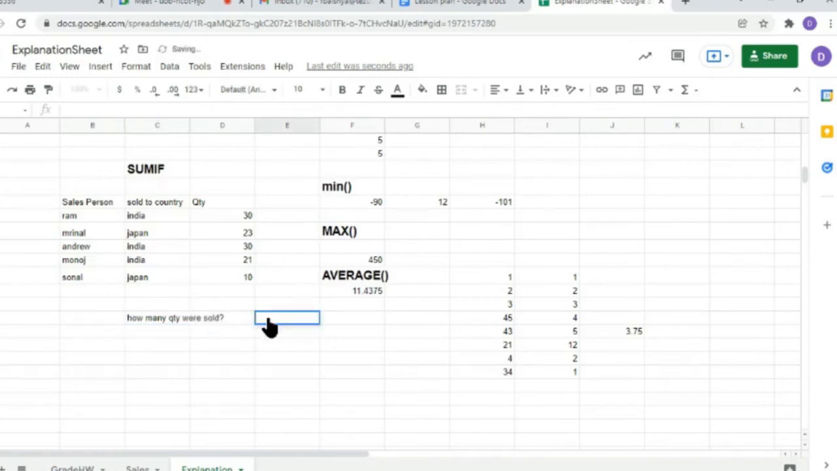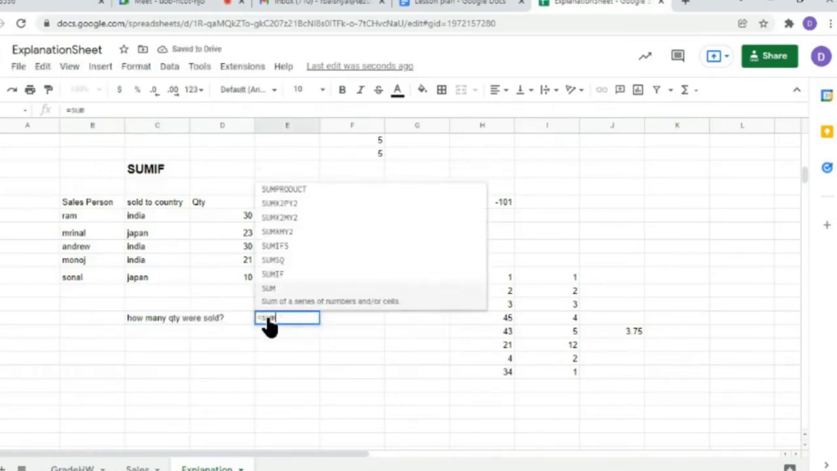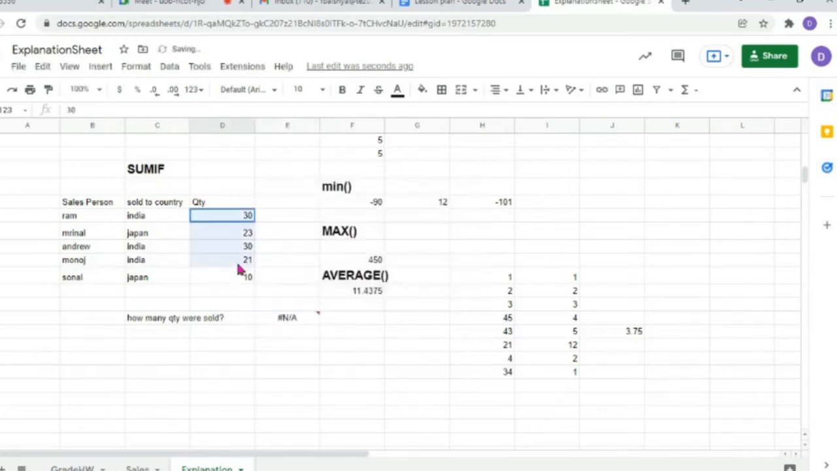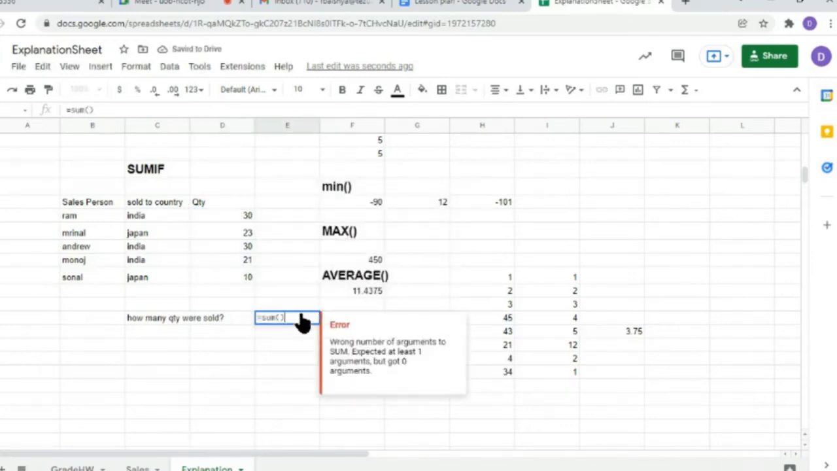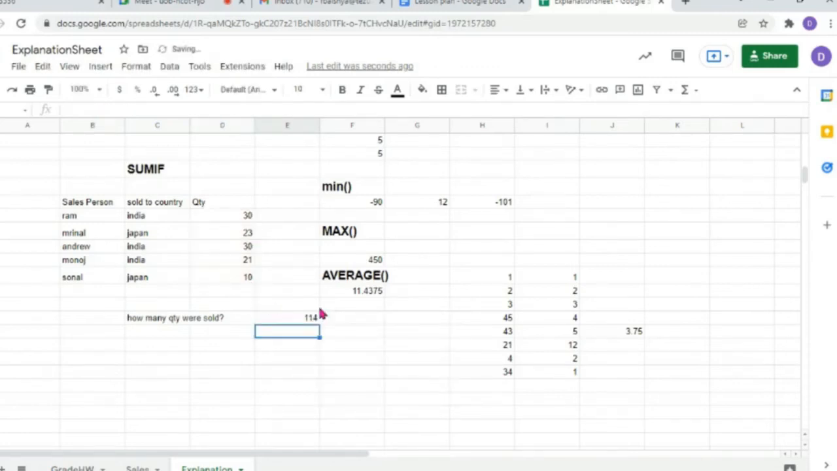You will write, okay, sir, that's very simple. It is the sum of all these different numbers, right? And that is 114 different quantities were sold, that we can say from this data set.